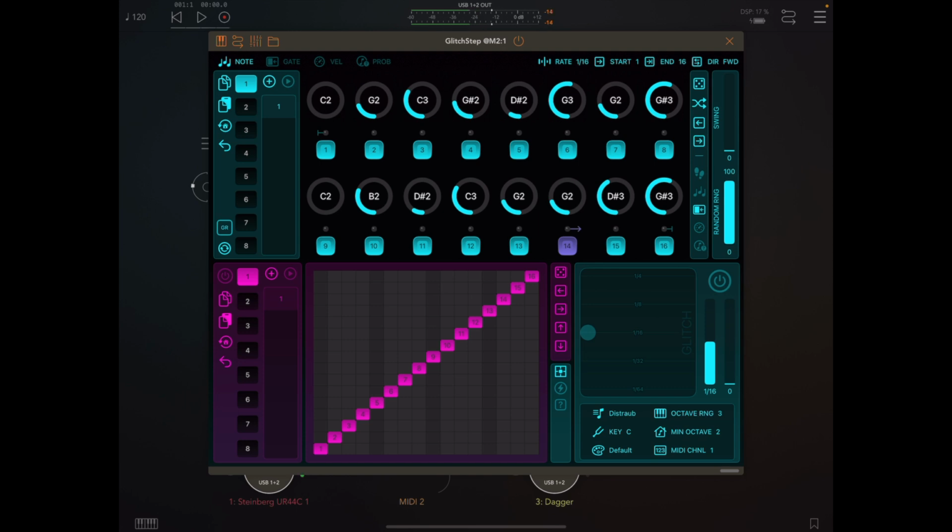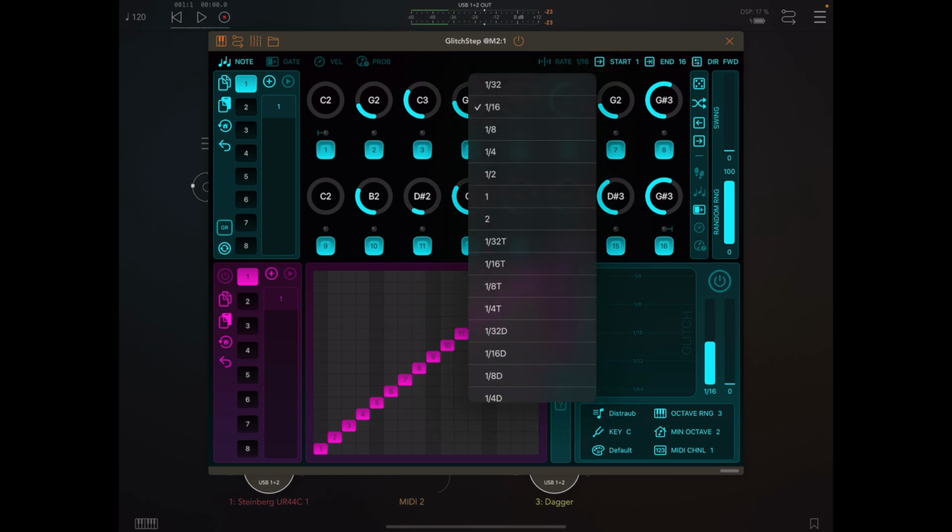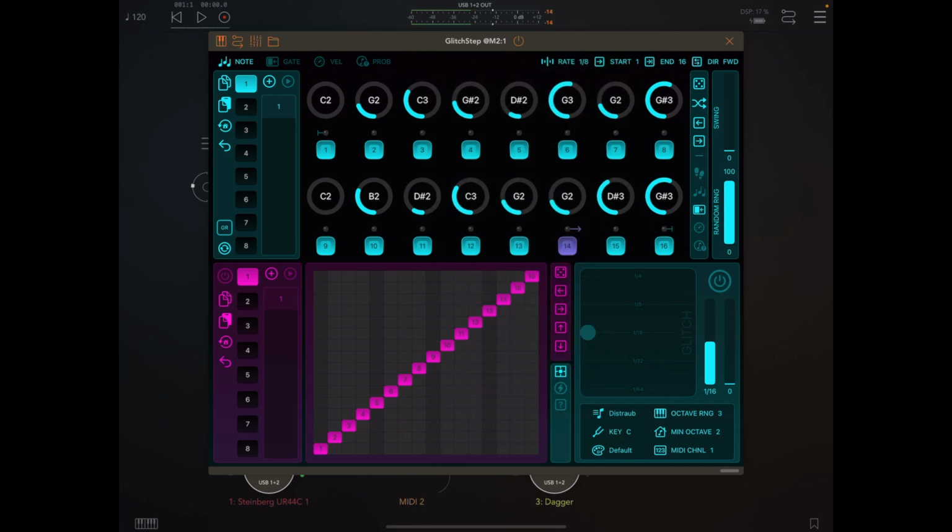Let's explore each one. First up, the rate setting. This controls the speed of your sequence. Just tap the rate button and select the desired speed. I will select 1/8, and that just set 1/8 as the global rate for my sequence.